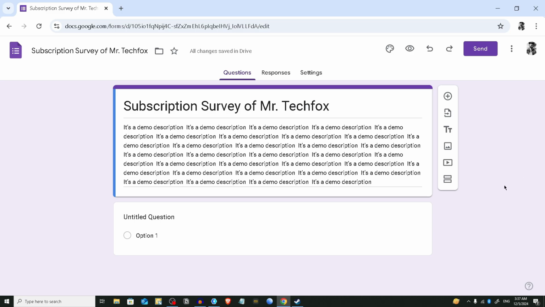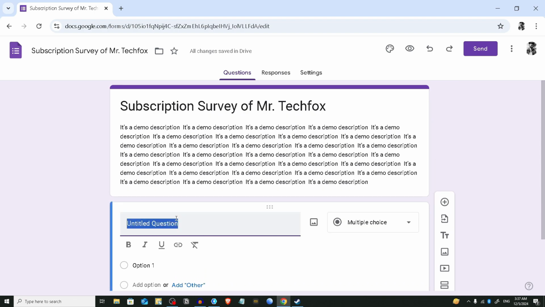Now we are going to add questions to our form. So first of all, we are going to create a question. To create a question, click on Untitled Question. And you can then type in the question you want to ask. So I'm going to type a question here. You can also make this question bold, italic, or underline. I'm making it bold.